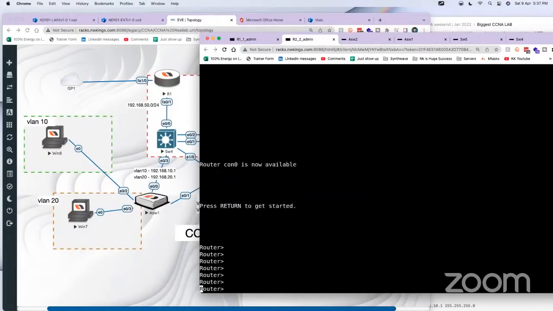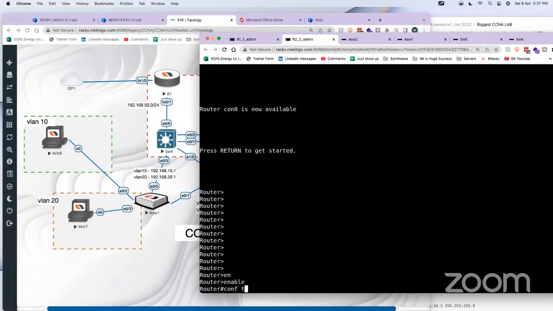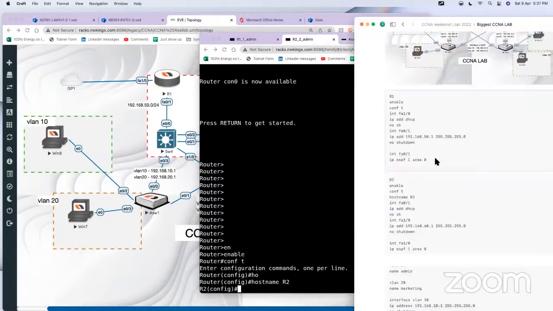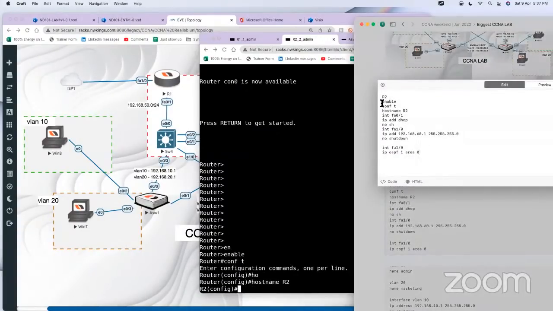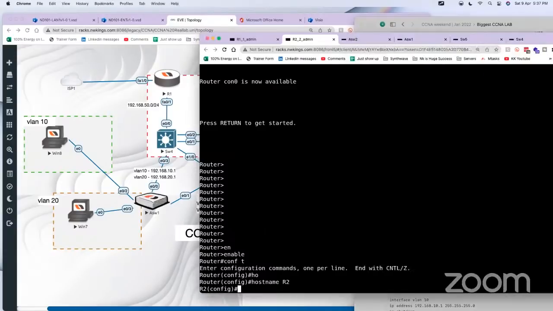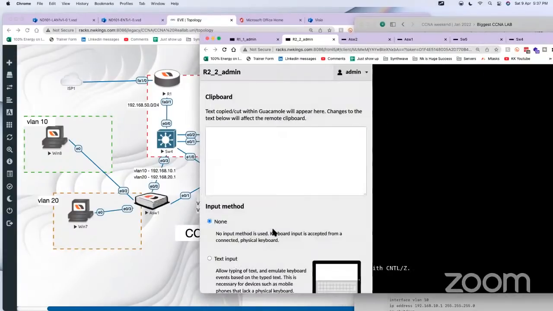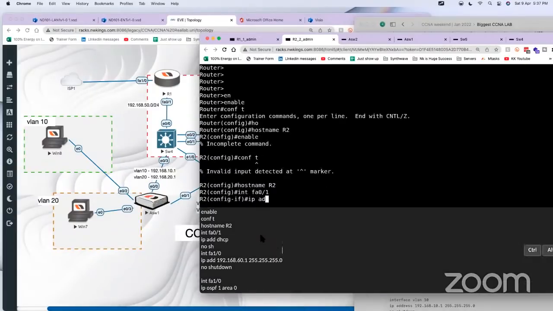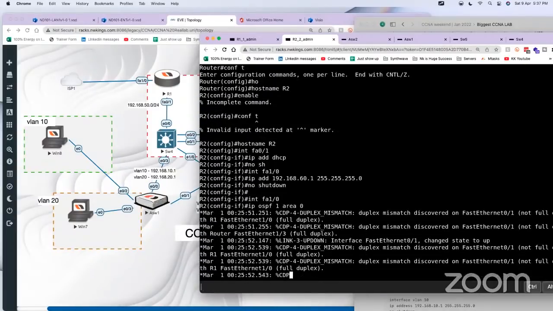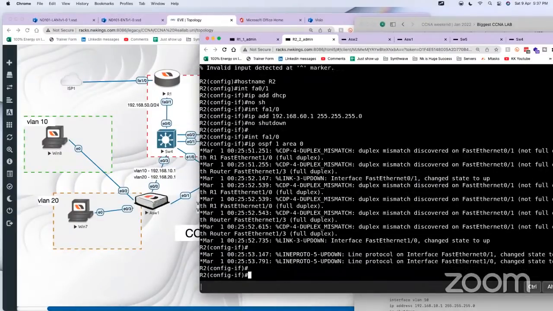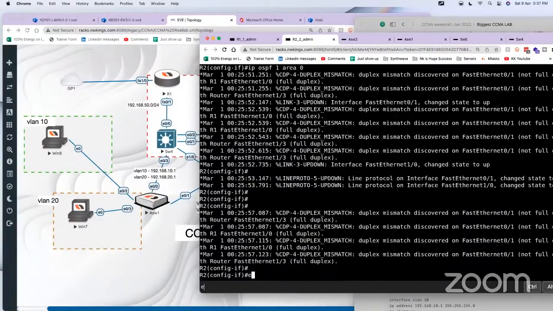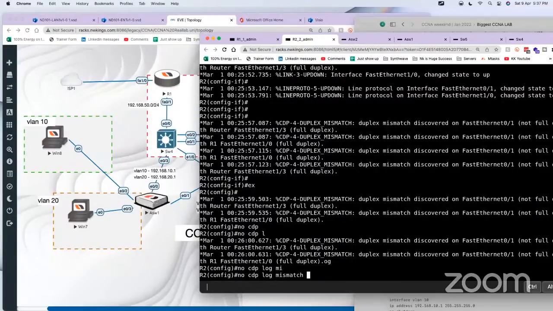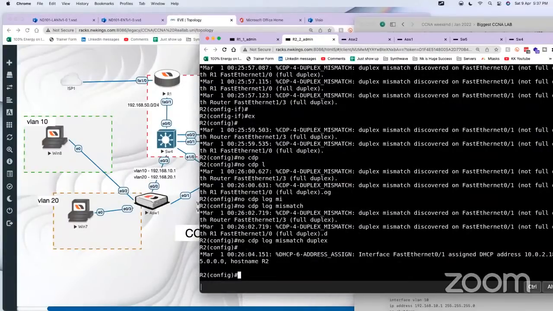Yes, Gaurav, how are you? Enable, config t, host name. This is router 2. Okay, let me copy this. Control Alt Shift. Okay, guys, is this clear? On R2, which command was to stop these annoying messages? Remember, no cdp log mismatch duplex.